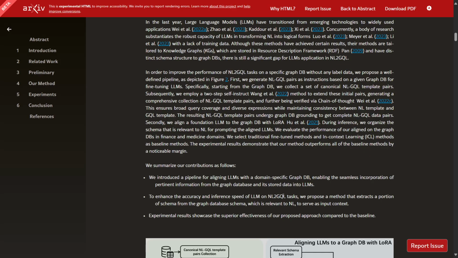Subsequently, we employ a two-step self-instruct (Wang et al., 2022) method to extend these initial pairs, generating a comprehensive collection of NL-GQL template pairs, and further being verified via chain of thought (Wei et al., 2022c). This ensures broad query coverage and diverse expressions while maintaining consistency between NL template and GQL template. The resulting NL-GQL template pairs undergo GraphDB grounding to get complete NL-GQL data pairs.